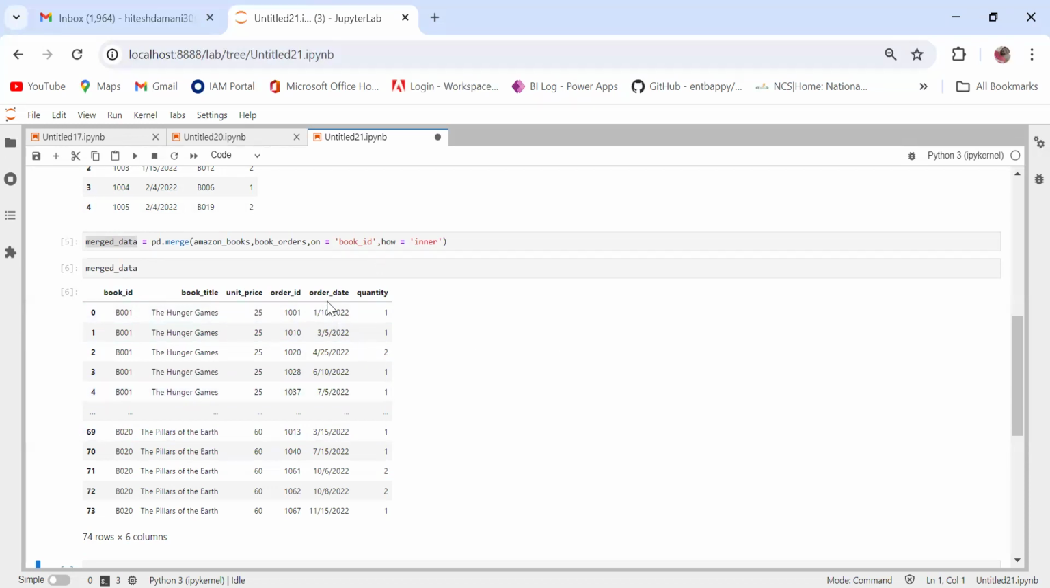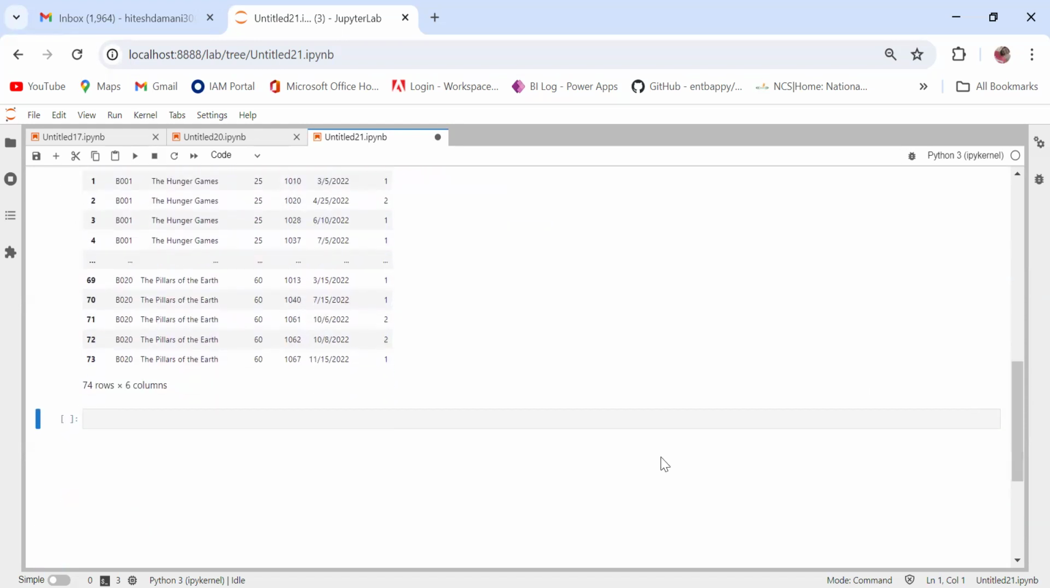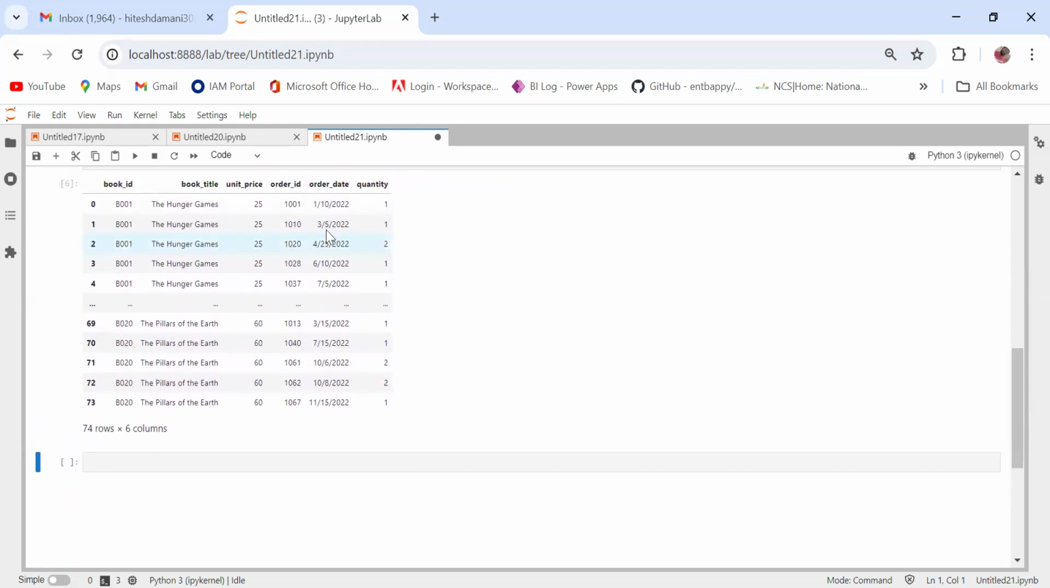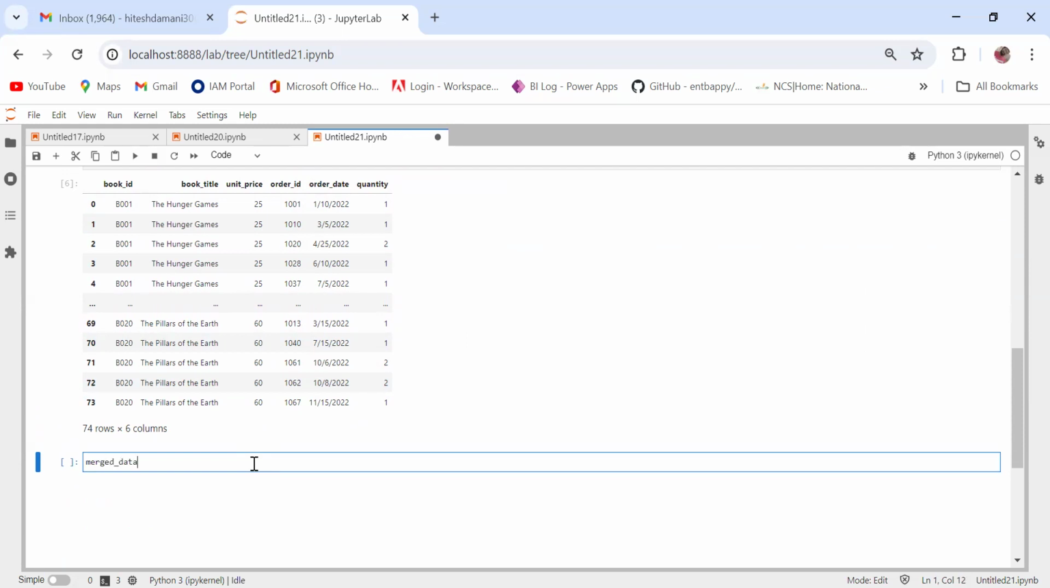Now, since we have to convert this order date into month, we first have to check whether this particular column is in datetime or not. So for that, I will use merged data.